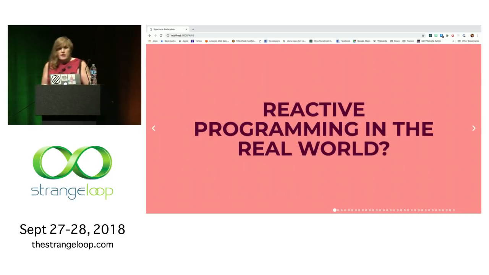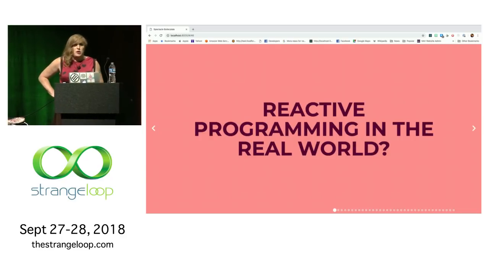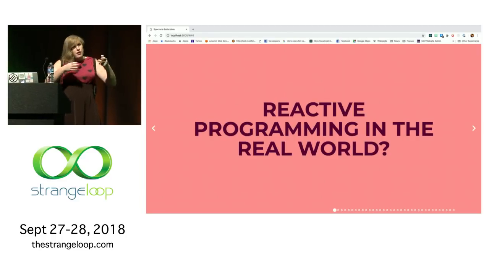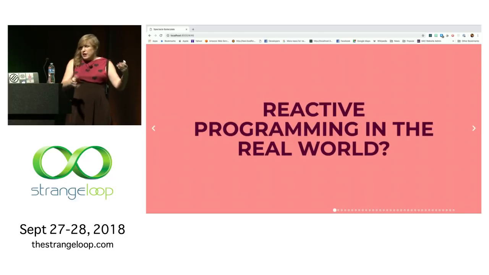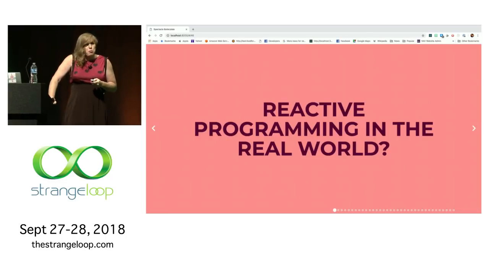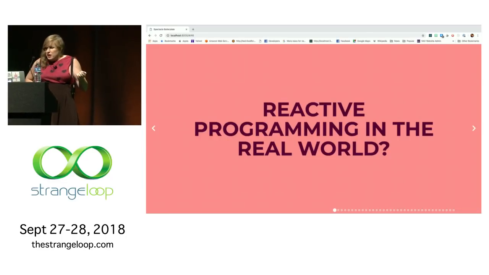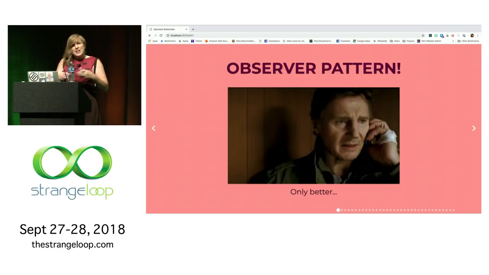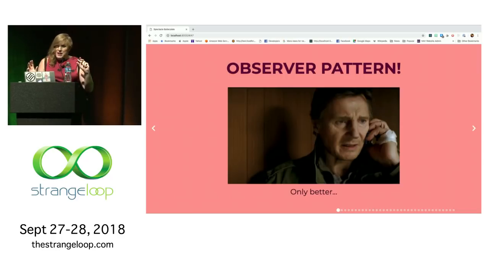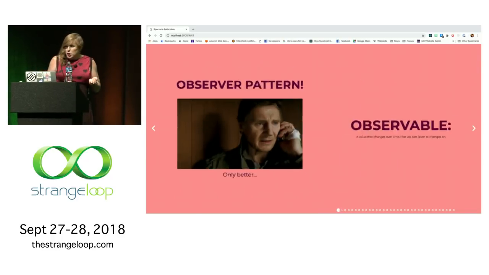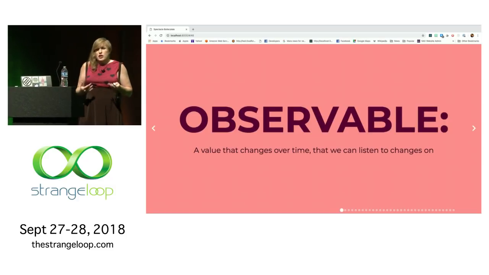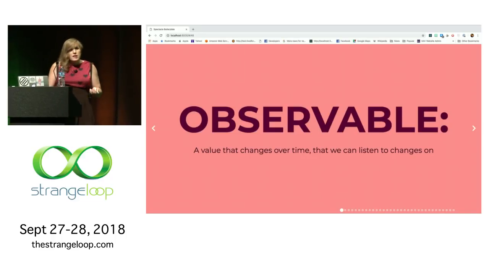But how can we write this into our computers that are really just executing sequences of instructions? What we need is some kind of a pattern where each value that changes over time, you could get notified that it's changing and respond. And that sounds pretty similar to something else that we've talked about, which is the observer pattern. Actually, we can use the observer pattern, but we're going to extend it a little and make it able to do a few more things. So let's introduce the observable. An observable is any value that changes over time that you can listen for changes on.